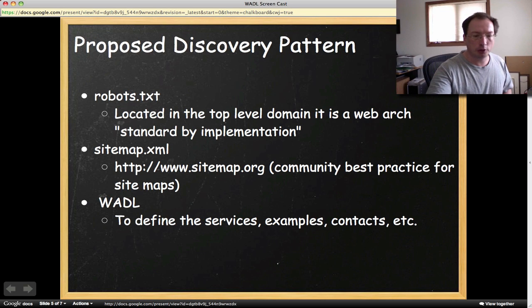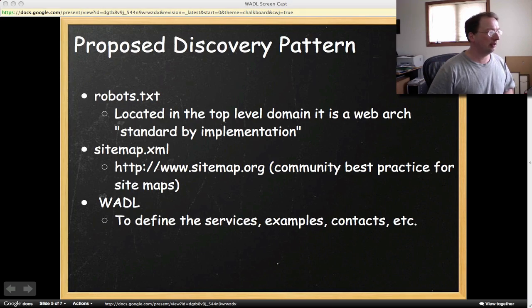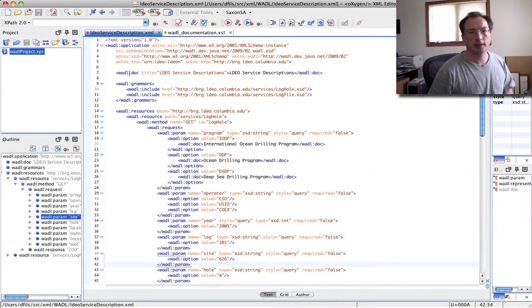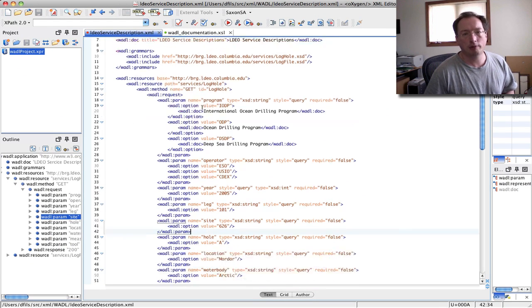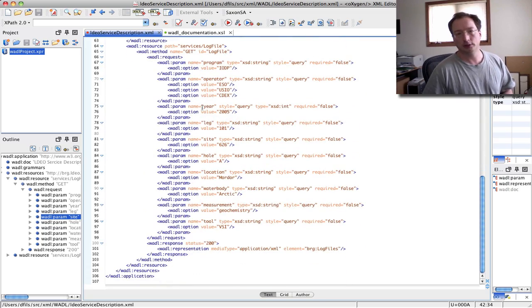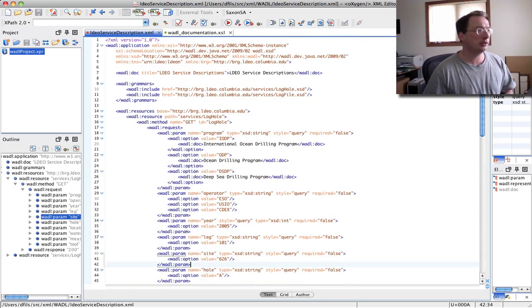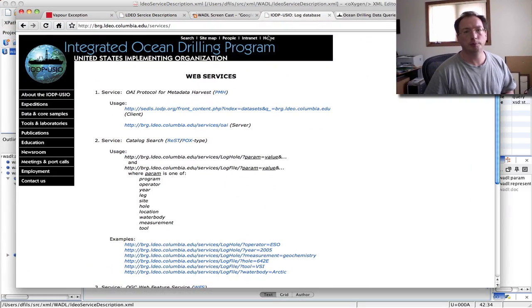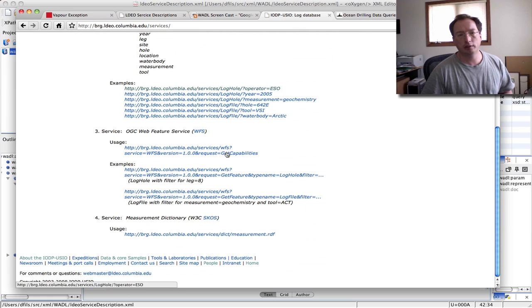So what do I want to show a little bit here then? Once we have the robots and the sitemaps file, what we can do with that, and let's give you a quick idea of what the WADL file looks like. This is the WADL file for the Lamont services. These are the services that are described at the location here. So the services that are located here are described within our WADL document. Note that I'm not describing at present any of the geospatial services.